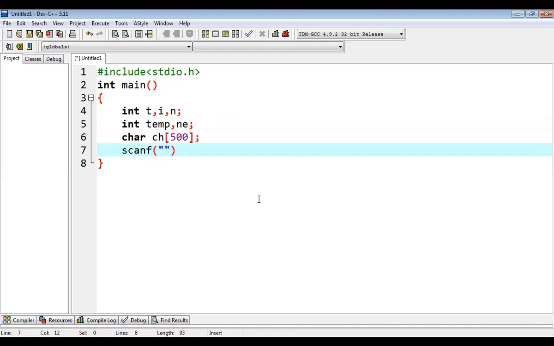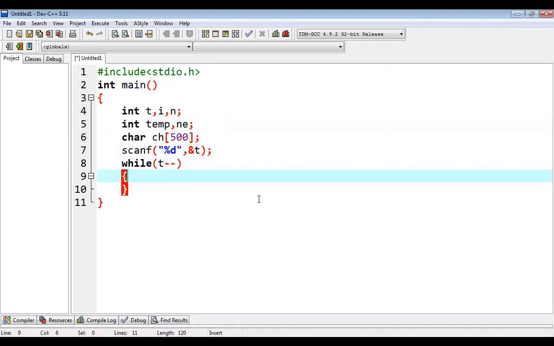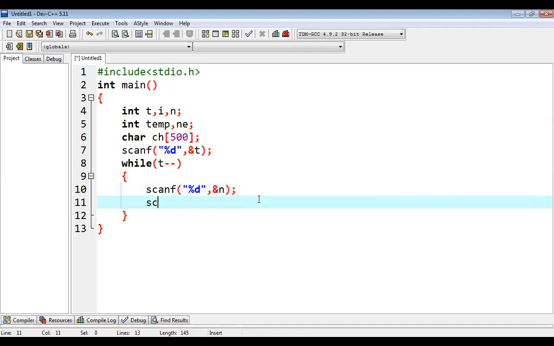Now we'll be taking the test cases. This t will be the test cases here. We'll be running this loop for the test cases. Now the next input according to the question will be the length of the word. So I'm taking it in n, and then after that we'll be taking the word, that is the string, and storing it in the character array.